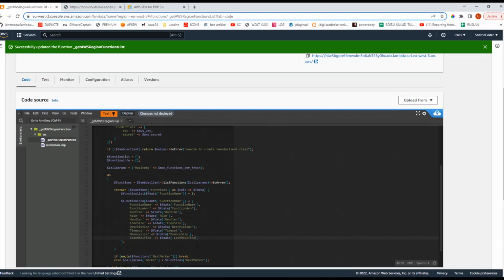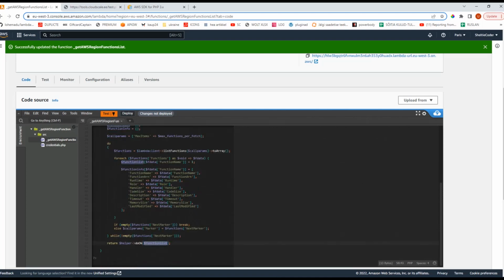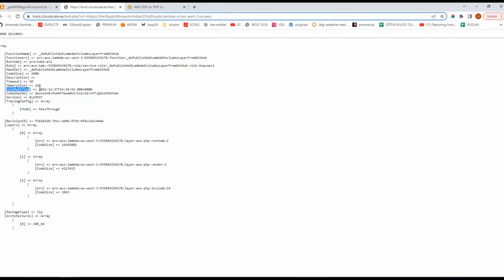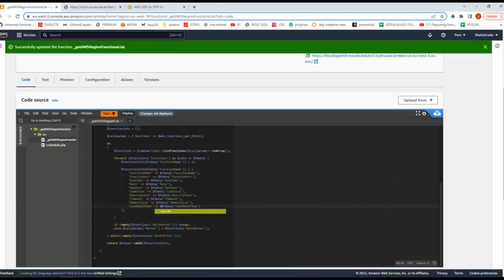All right, and the last one, last modified. Also, we want to return the function info instead. One more thing we want to do here is, because the last modified time in Lambda returns in milliseconds, we want to substring it. And let's set a default value if there is no description. Deploy and test, and let's see what happens.